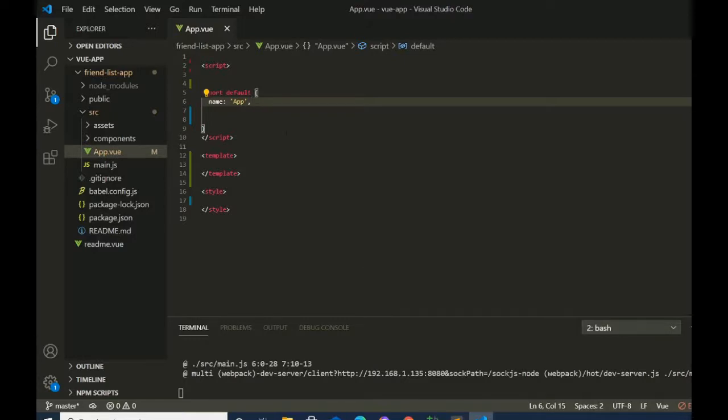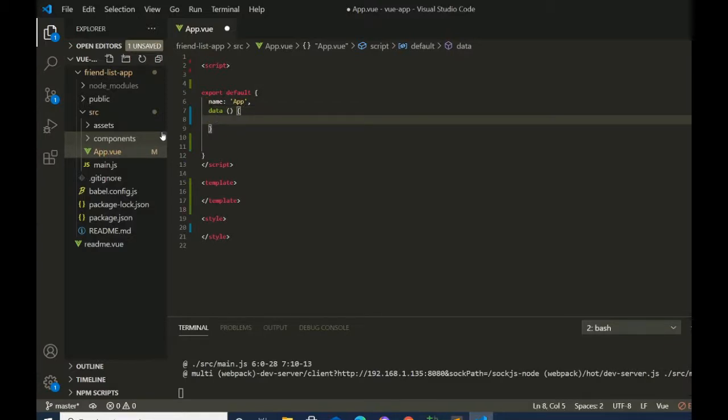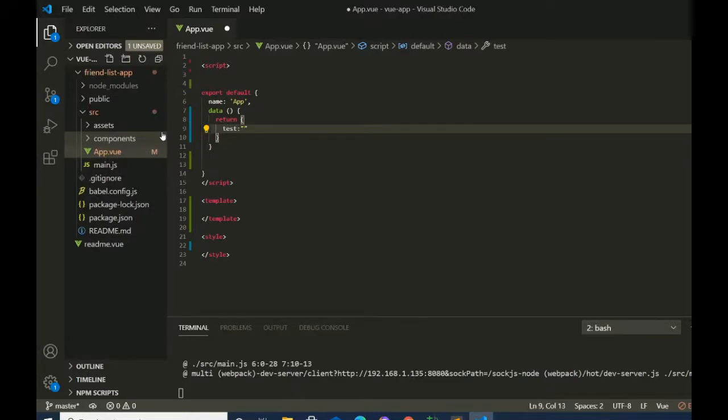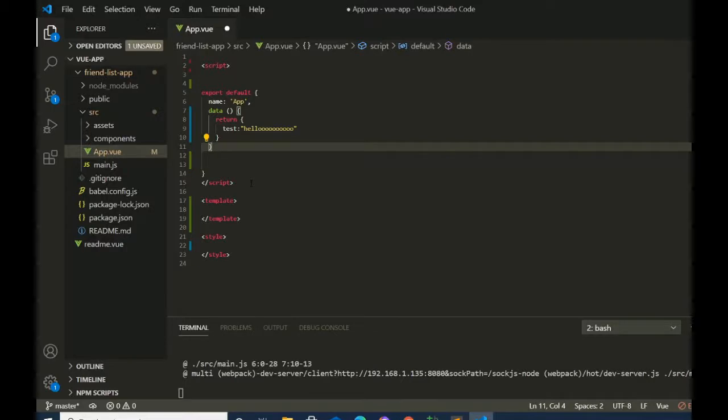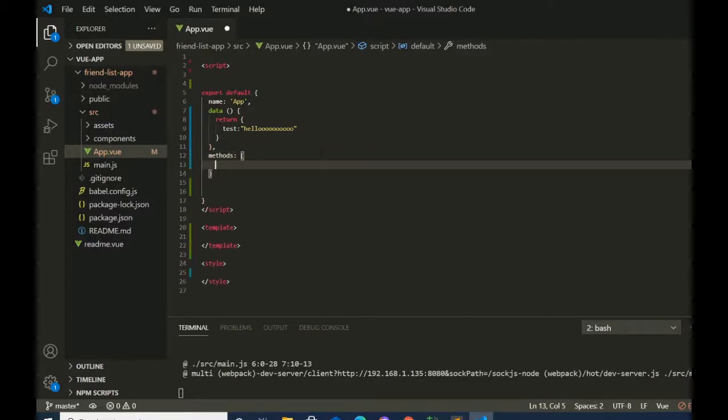In this component, we're going to declare the data as a method. So it's data, and it's going to return an object. We just call it test for now. So this is the data, and it's going to return that. Then we need methods, so we put a comma there, and the methods would be declared as an object, and we're going to put all the methods here.